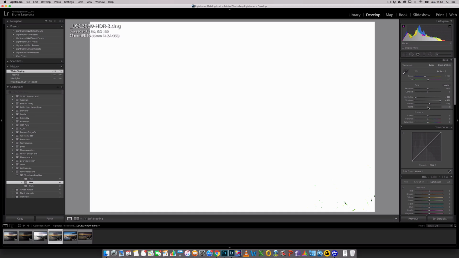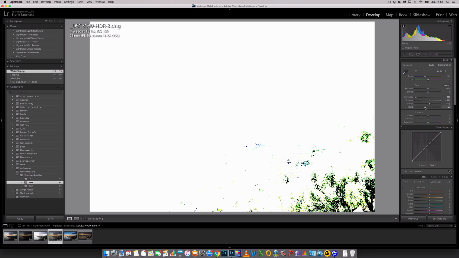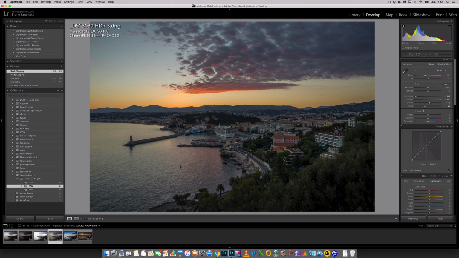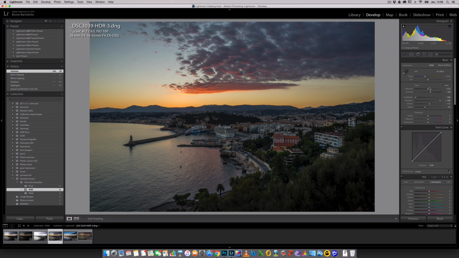Then I'm going to do the same thing, pressing the Alt key and lowering my blacks. Here, the black areas are plain black with no more detail. I don't mind having more plain blacks because it brings a little contrast to the image. So basically this is it. I'm going to see what contrast does, and bring a little contrast.